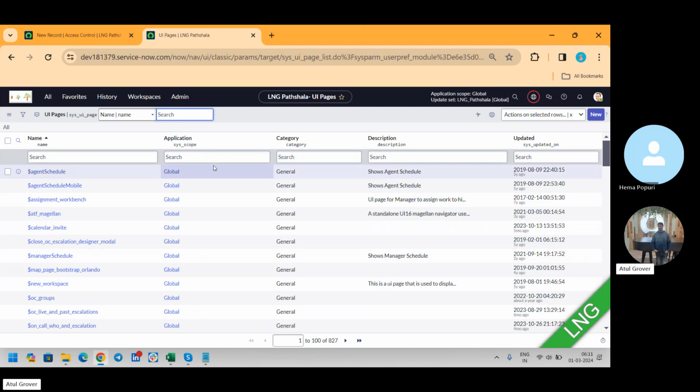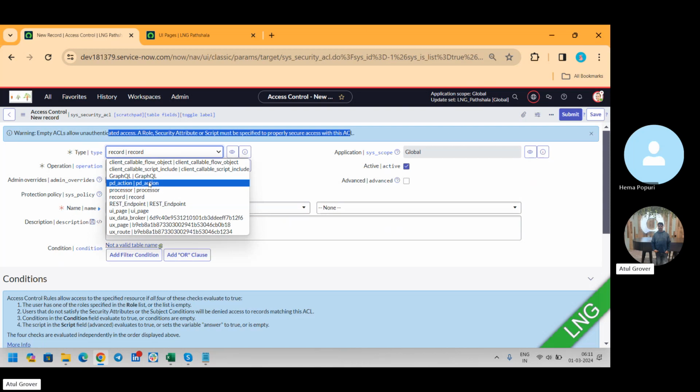When you see pop-up kind of things, these are called UI pages. You want to do something on the UI page. I don't know UX data broker. UX page is something on these pages, I guess, or UX route. Mainly what I know and what I see in the community as well, people mainly ask questions on the record level only.